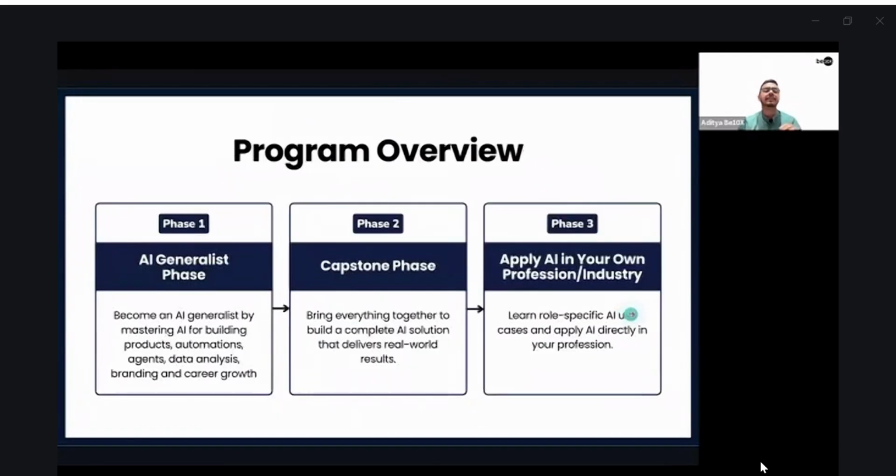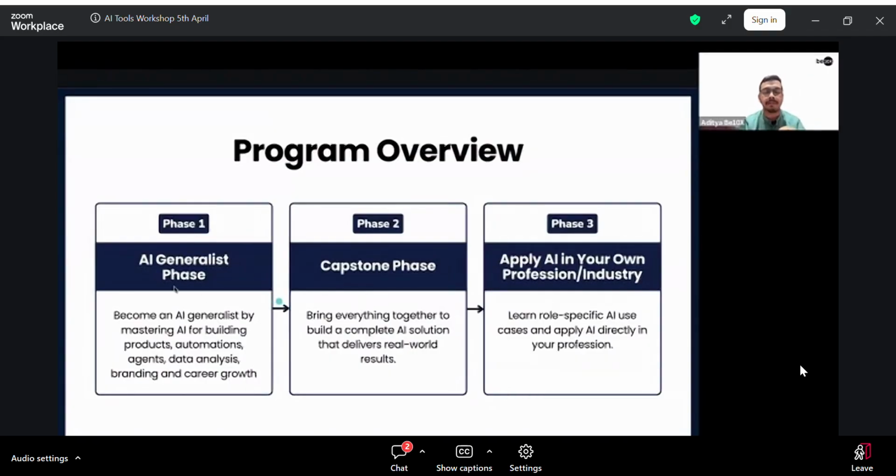And guys, once you do this, you would have completed phase 2, phase 3, and phase 1, as we call it, the AI generalist phase. You would have become a generalist.